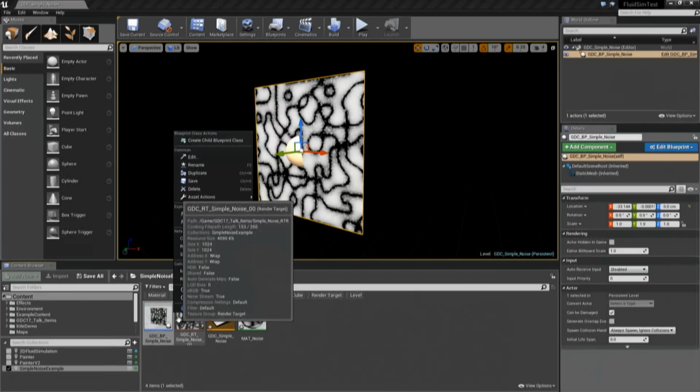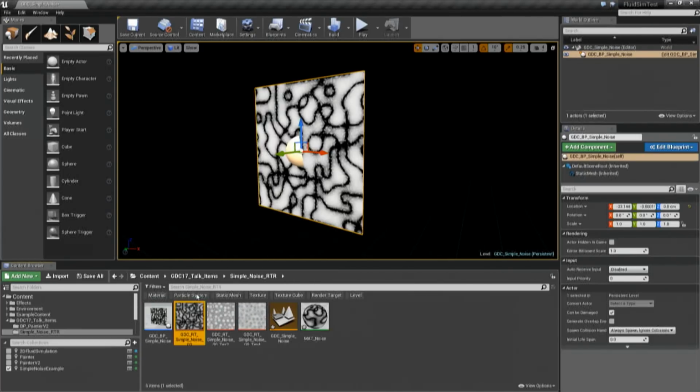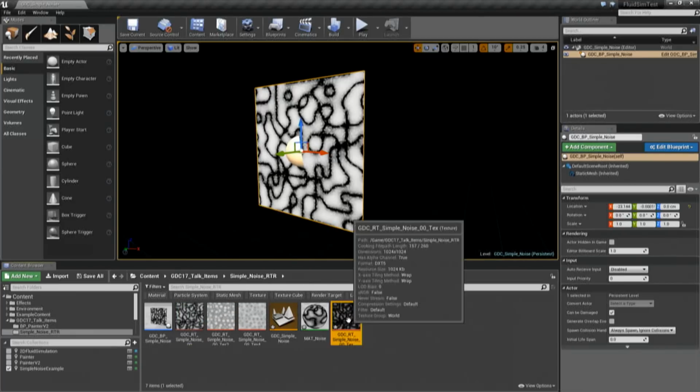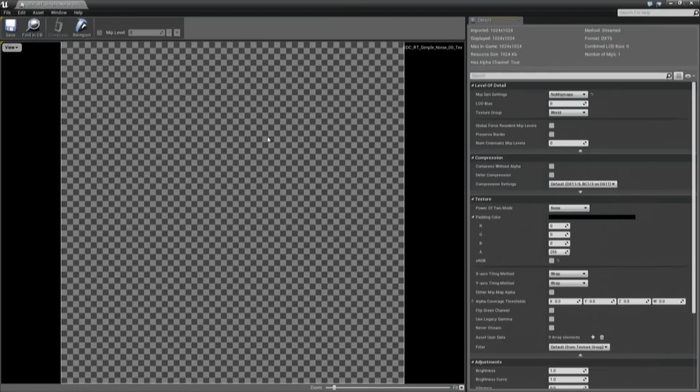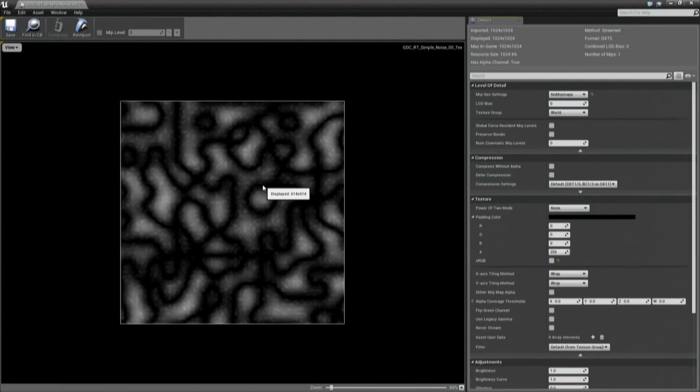So what I'm going to do is click on my render target here, and go show in folder view, and then I'm going to right click on him again, and create a static texture. And now let me double click to open this guy up, and I'm going to turn off his alpha channel. And you can see right there what I've done is I took the data that I had inside of my material, I wrote it to a render target, and then I created a static texture out of it.